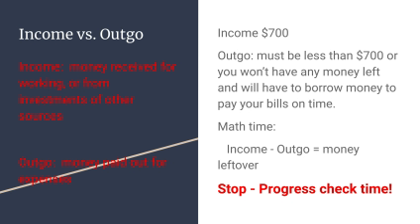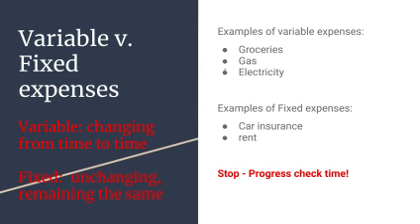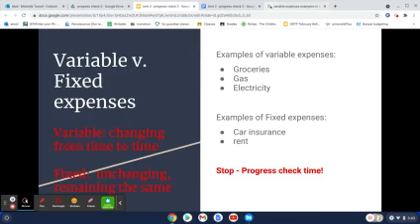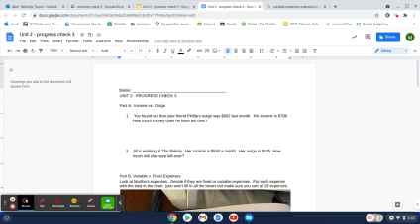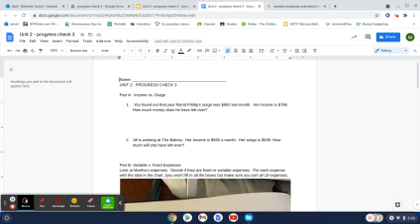All right, stop. Progress check time. This is where I would go right here and go to your progress check. There are just 2 questions in part A that talk about income versus outgo. So you can do it now and stop the video or keep going and do it after.